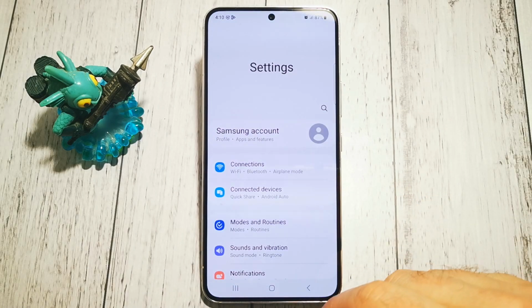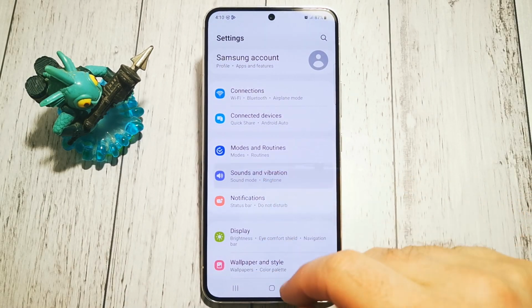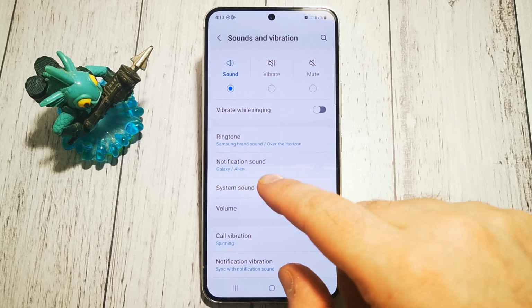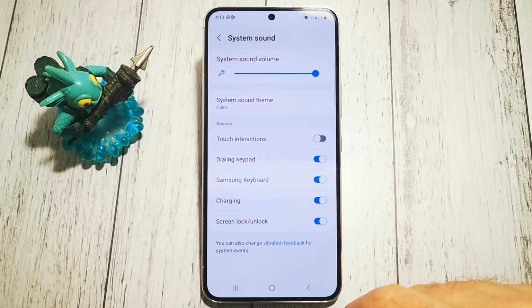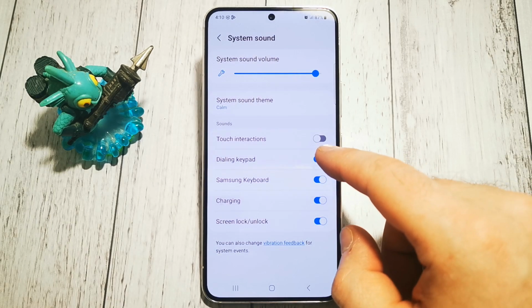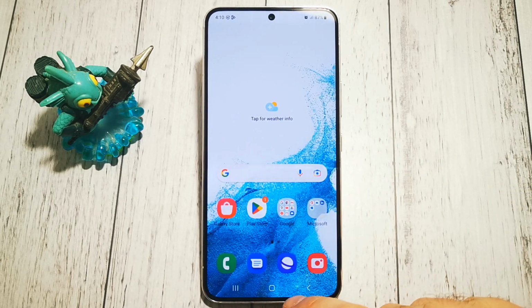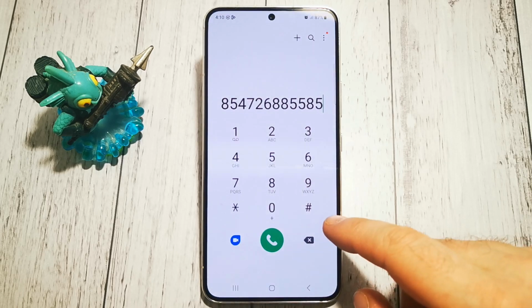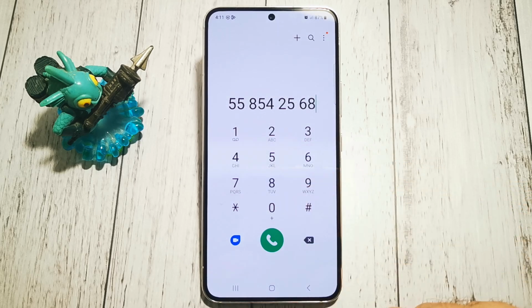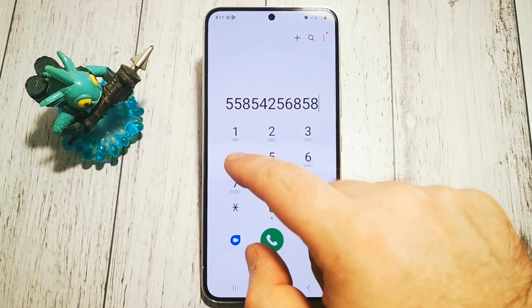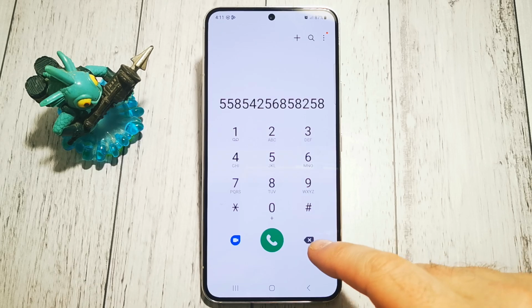We are going to settings, of course, here sounds and vibrations and system sound. Dialing keypad, by default sounds are on. Let's turn it off and let's check if it's now silent. Our phone only slightly vibrates because that option is on.